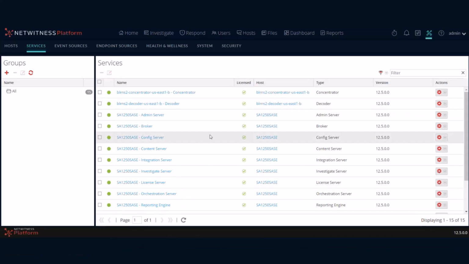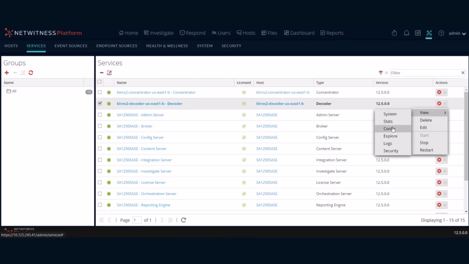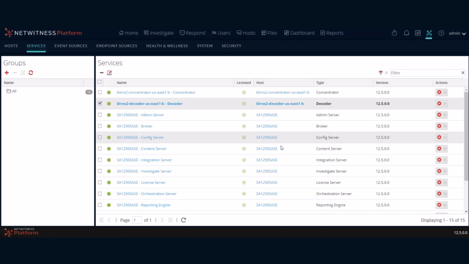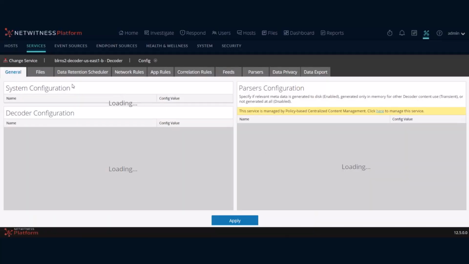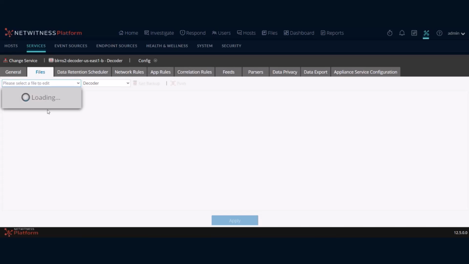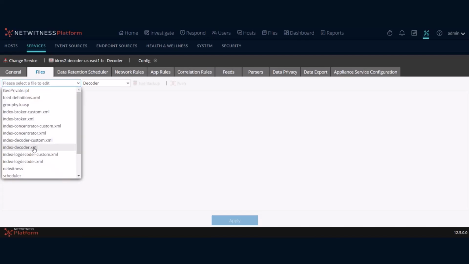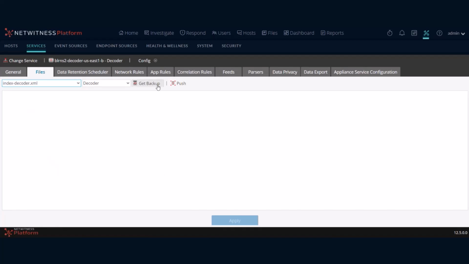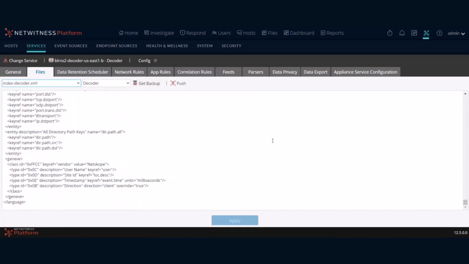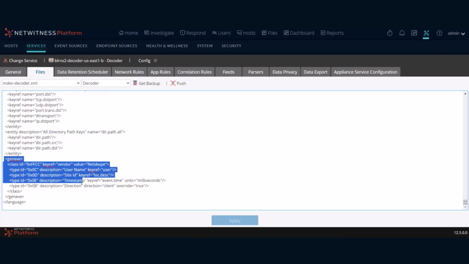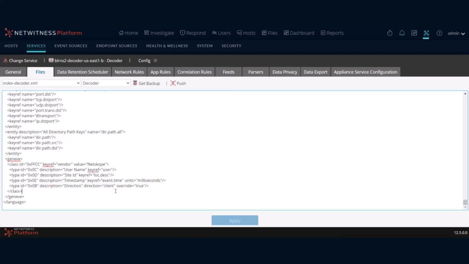So if I log into NetWitness and go to the decoder configuration, go to the files, go to index decoder XML file, and scroll down, here is the Geneve schema that is being mapped to the NetWitness format for the vendor NetScope. If we see over here, the mapping is done like, suppose this is type ID 000C.